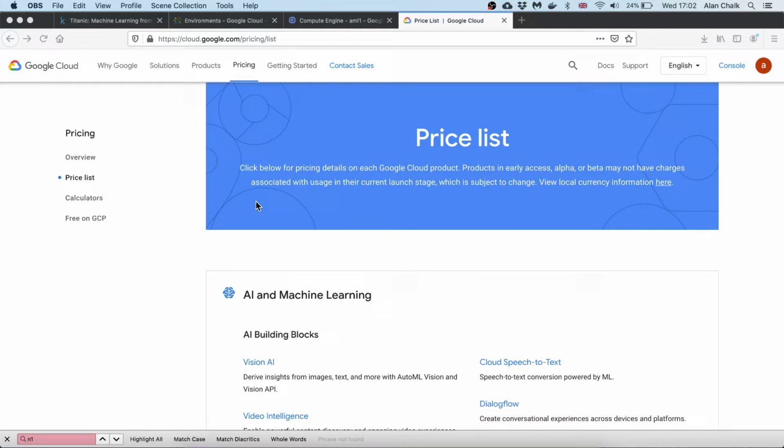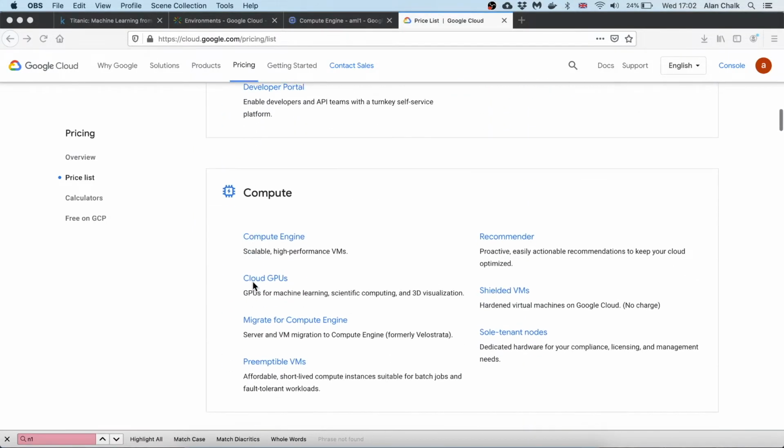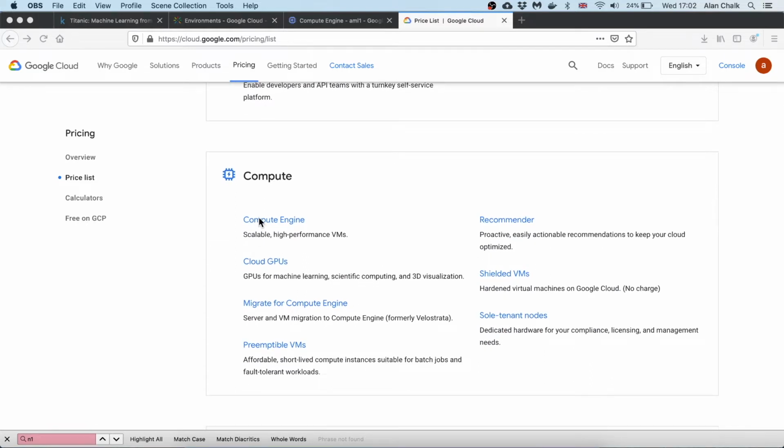Before we go further, let's have a quick look at the pricing of the machine you've just set up. You can find that on cloud.google.com/pricing/list. If you go down on that list, we should find something relevant, Compute Engine. Let's try that.